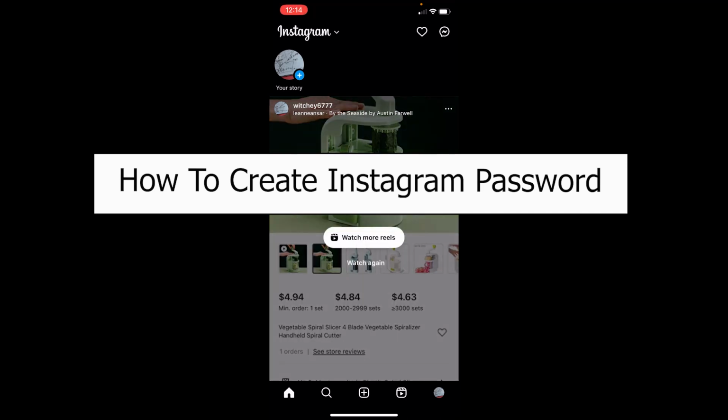Today I'll teach you guys how you can create an Instagram password, and it's pretty simple, so follow the steps.